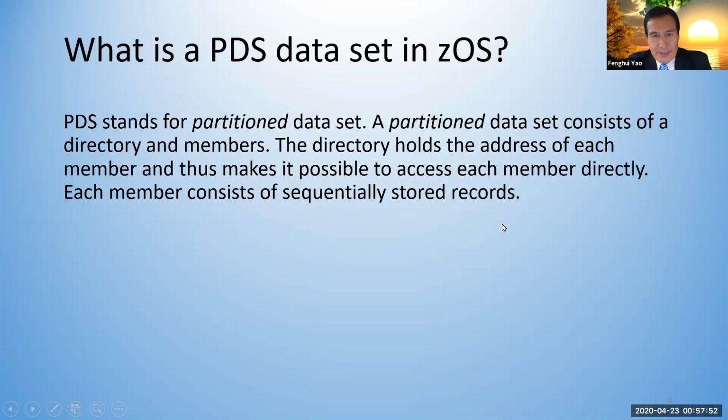So if you consider PS, it is equal to a regular file in Windows, and the PDS is equal to a folder in Windows, or a directory in Linux. That is totally okay.